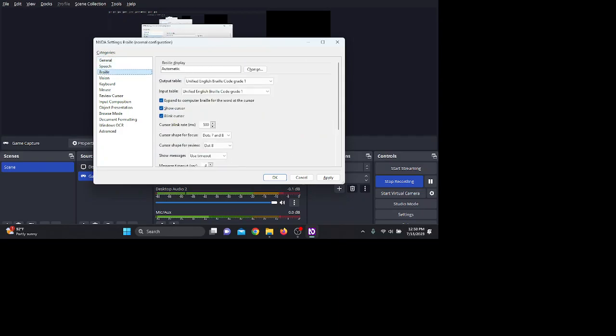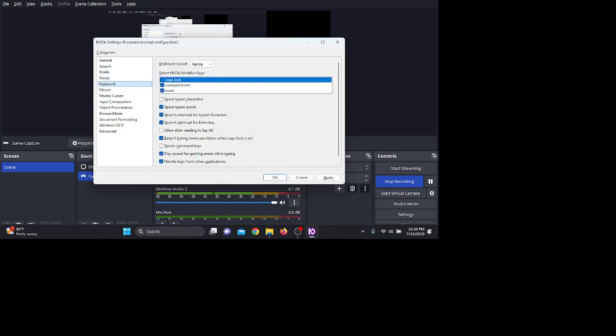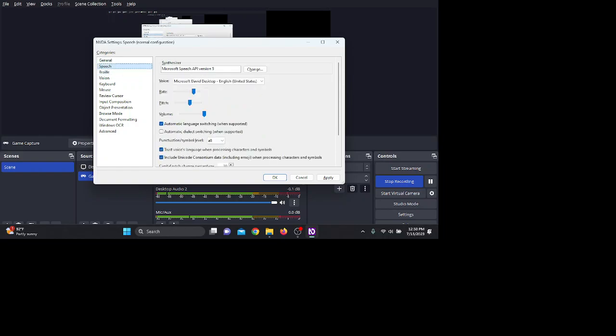Speech 2 of 13. Braille 3 of 13. Vision 4 of 13. Keyboard 5 of 13. Mouse 6 of 13.